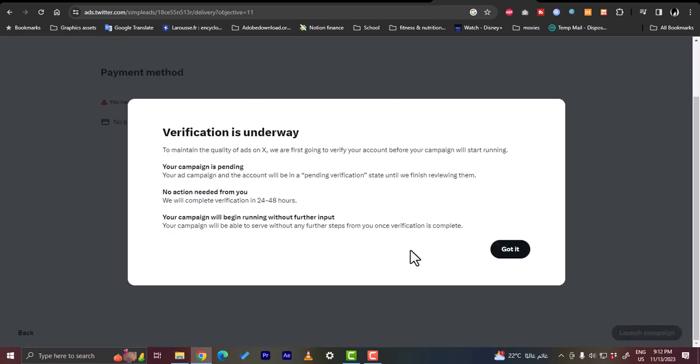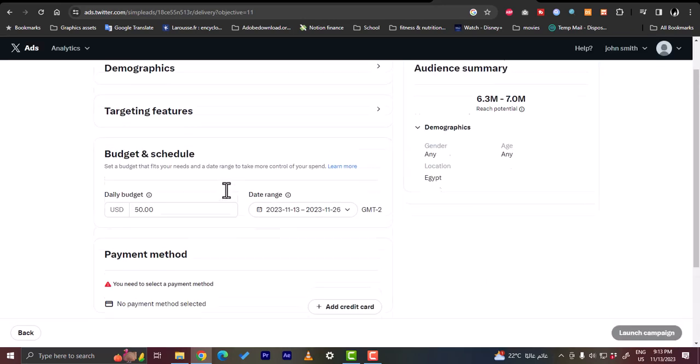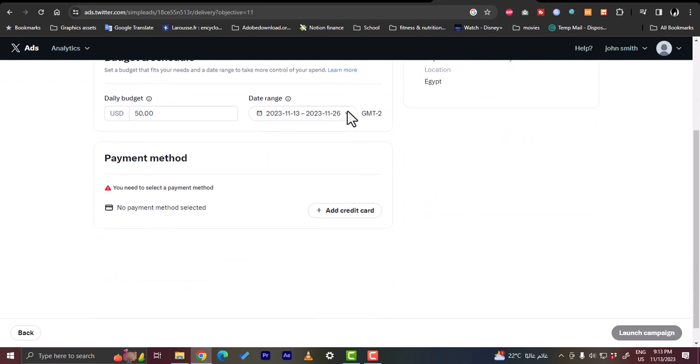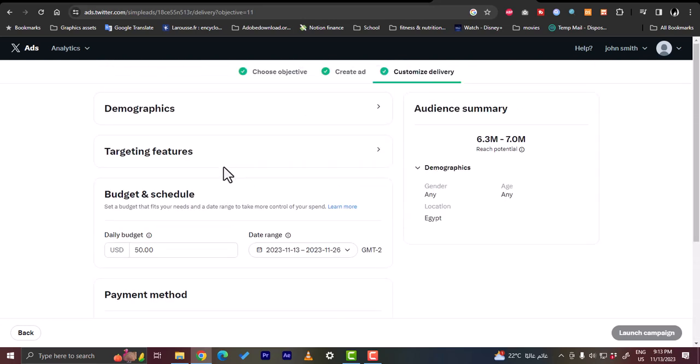Okay, verification is underway. You'll need to get verified on Twitter in order to continue creating your campaign. So your campaign is pending now. It's pending verification. It will take from 24 to 48 hours. However, you can still edit the different settings for demographics and target audiences and so on. But you will not be able to launch it before you get verified.